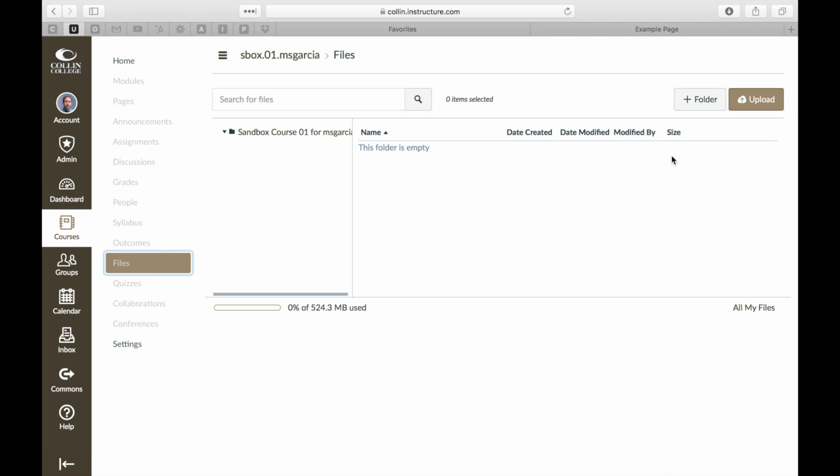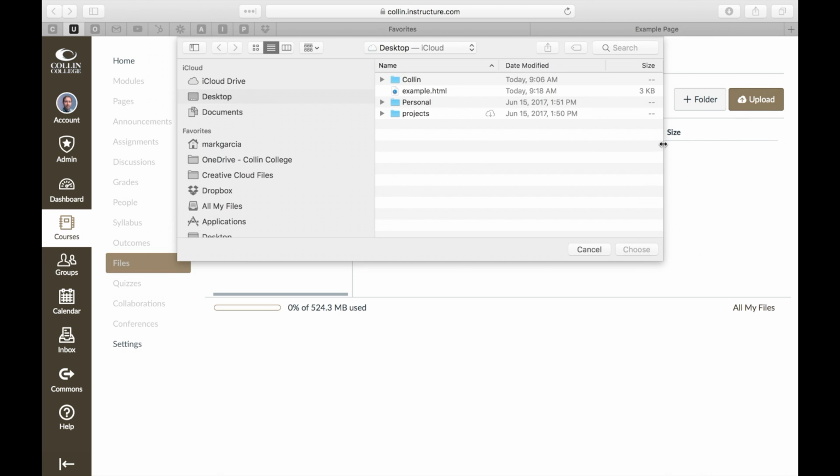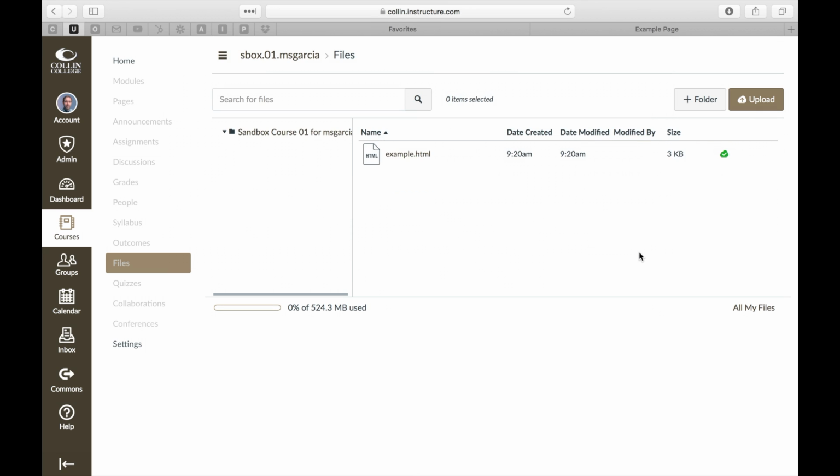I'm going to go to Files. So here I am in Files, I'm going to upload the document. And here we go. So I'm uploading the document. There we are. Now, here's the first thing that a lot of people try and do when they want to embed an HTML file in their Canvas course. So I'm going to show you what happens if you do it this first way, and then I'm going to show you how to fix some of the issues that arise.